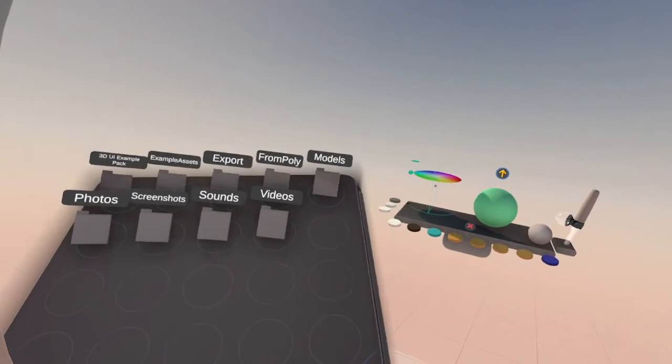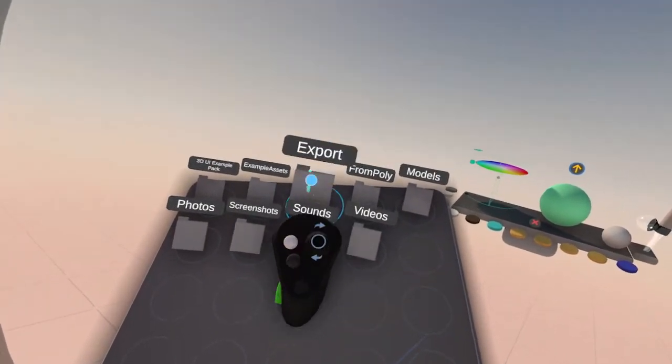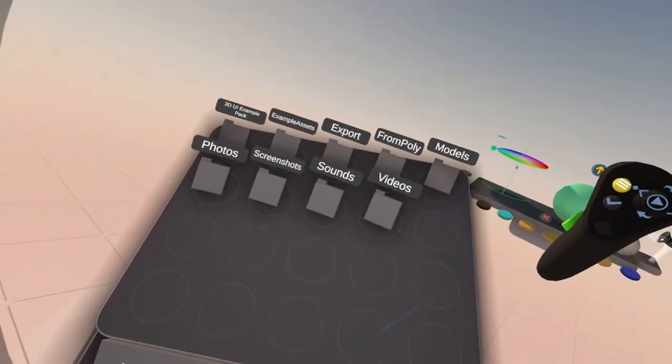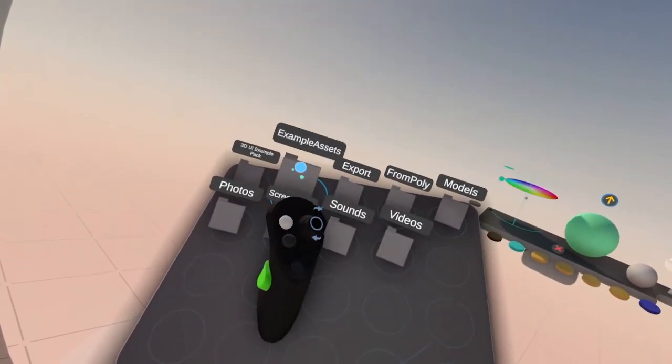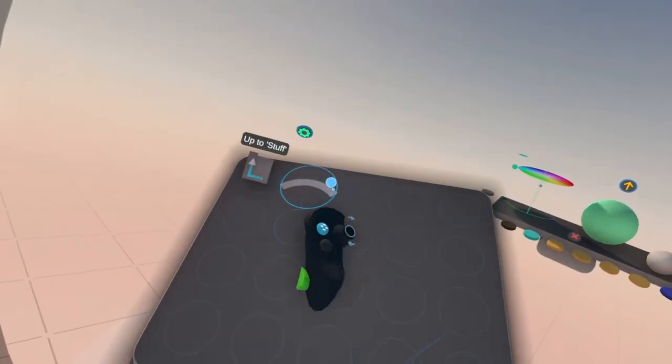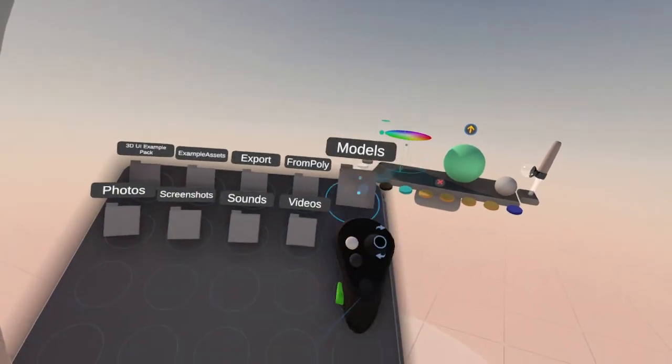So we go back. And then you got the Poly folder, your export folder. You can actually export from Tvori if you want. Example assets, there's nothing there. Okay, then you got the models folder.